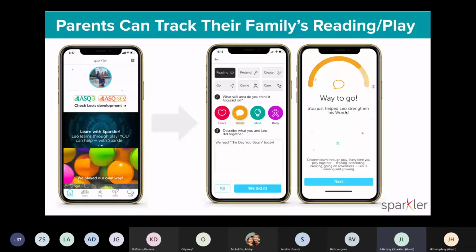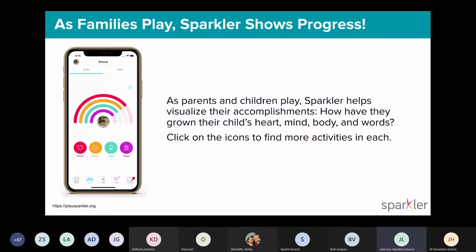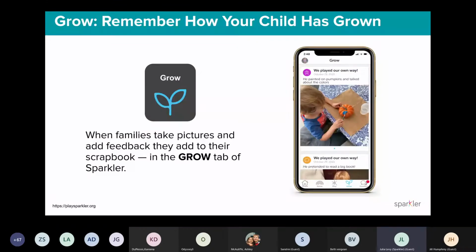And as the family's doing this, Sparkler helps them to visualize what they're accomplishing. How much are they growing their child's heart, mind, body, and words, which are our names for the different domains of development. And they're also under Grow, which is kind of like a baby book or a scrapbook. You can look back and see as a family what you've done with your child, what you've learned together.